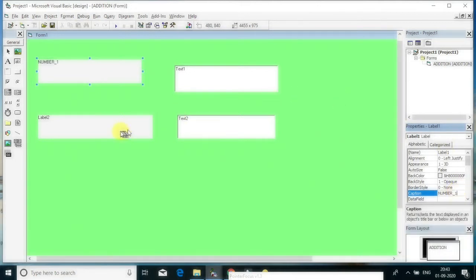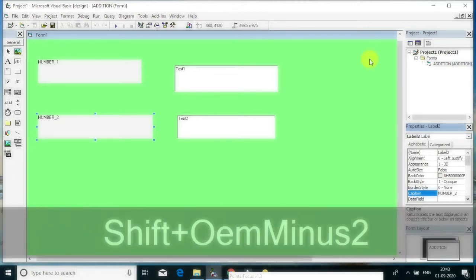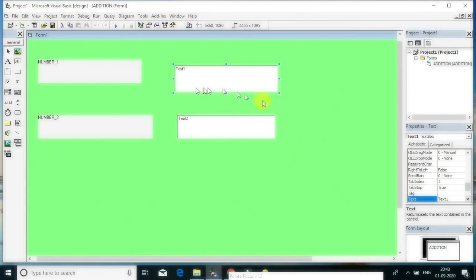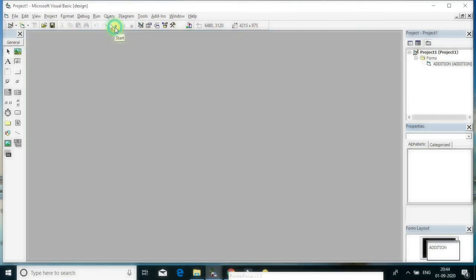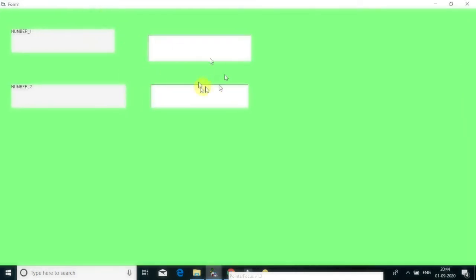Number 1 and label 2, number 2. Change its name to number 2. Text box, I want to clear the text box. When you execute this program, it has to show empty, so I want to remove this text box name. Okay, so I will run this program. This is the runtime screen when you execute your program.